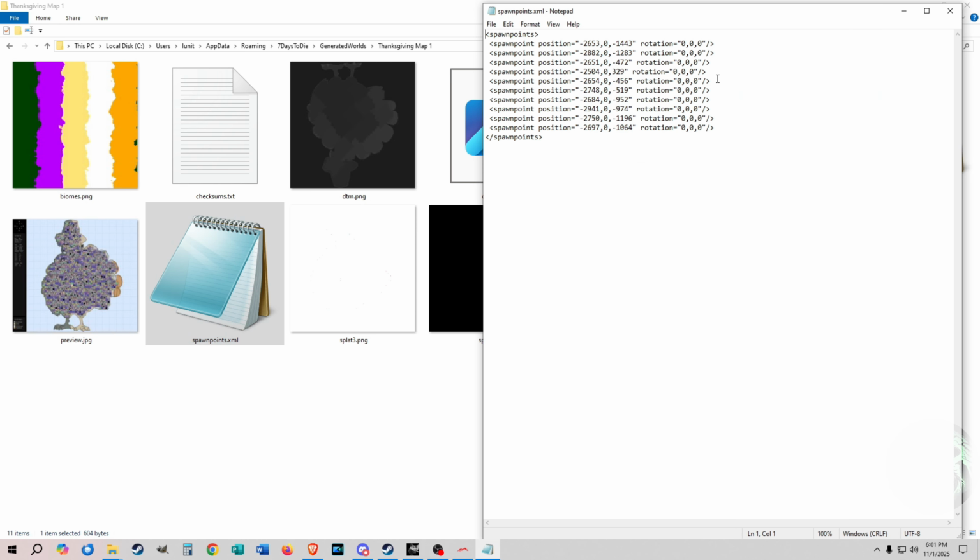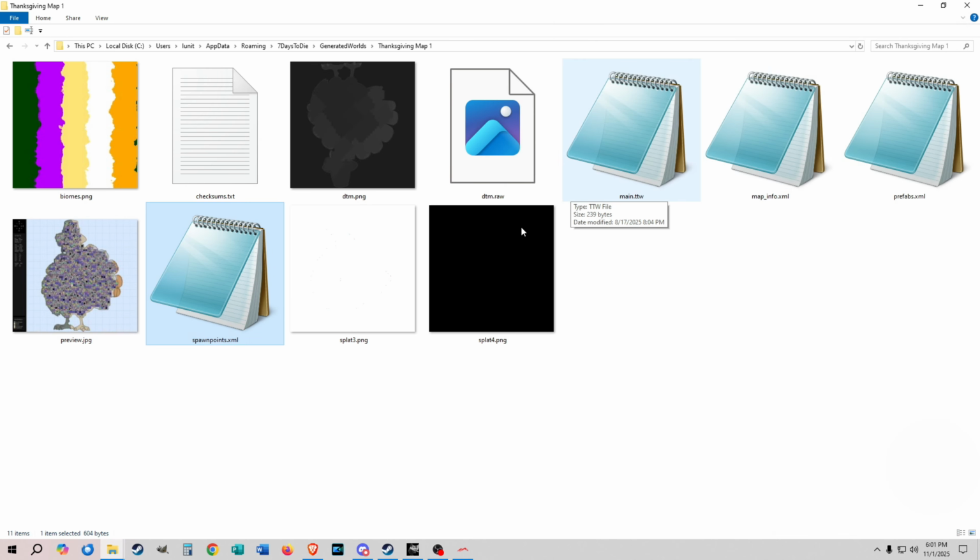But here's all your other stuff. And like spawn points. So you would take that. And if you only want everybody to spawn in one position, you take all these out, find the location, put it in there, and that's where they'll spawn. Splat 4, 3, those are like your roads. But okay, so I'll bring it back once I get all these tweaks done.